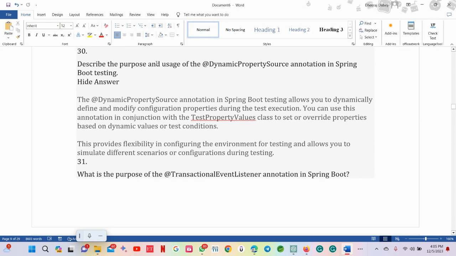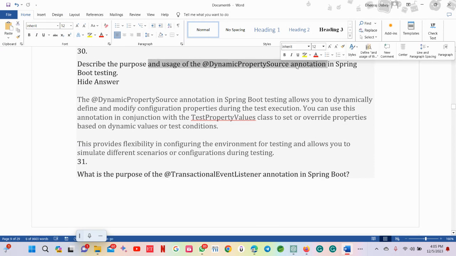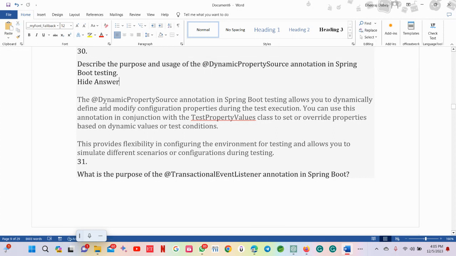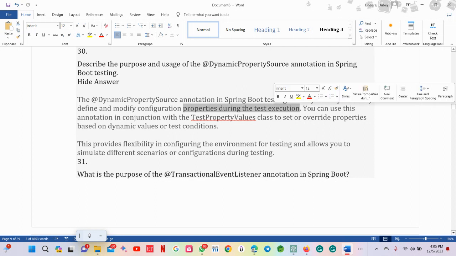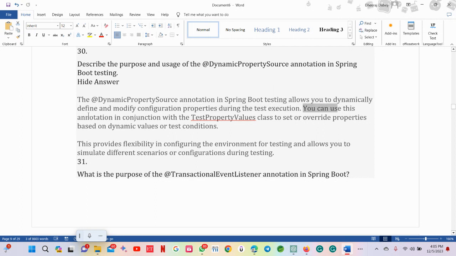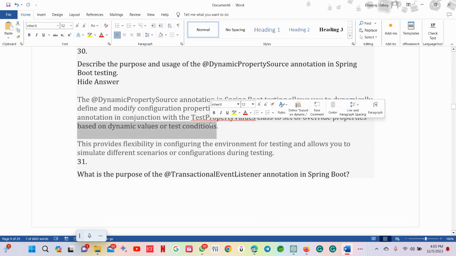Describe the purpose and usage of the @DynamicPropertySource annotation in Spring Boot testing. The @DynamicPropertySource annotation in Spring Boot testing allows you to dynamically define and modify configuration properties during the test execution. You can use this annotation in conjunction with the TestPropertyValues class to set or override properties based on dynamic values or test conditions.